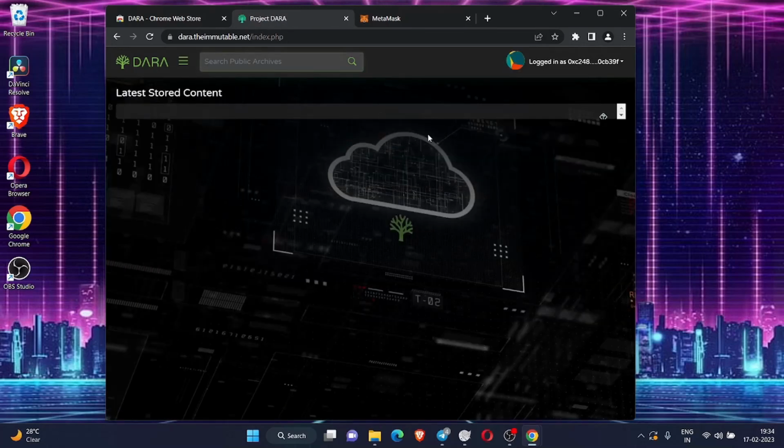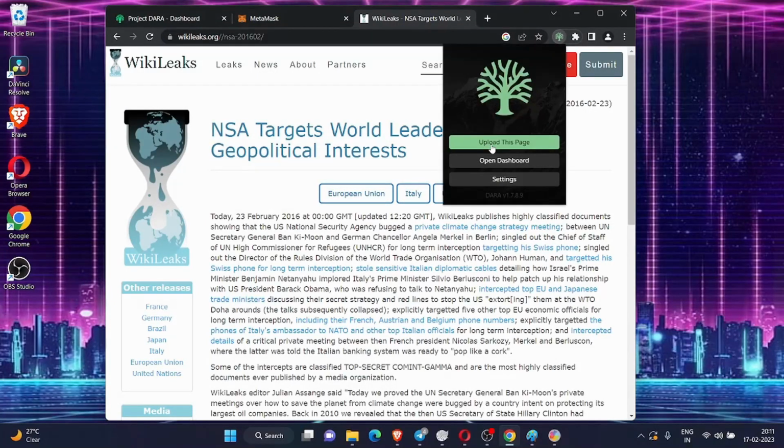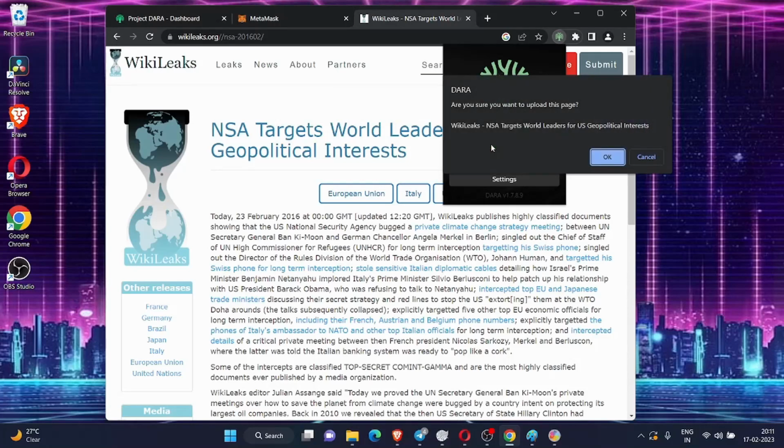Now open a site that you would like to save. Click the puzzle piece in the top right bar and select DARA. Click Upload this page in the drop-down menu.